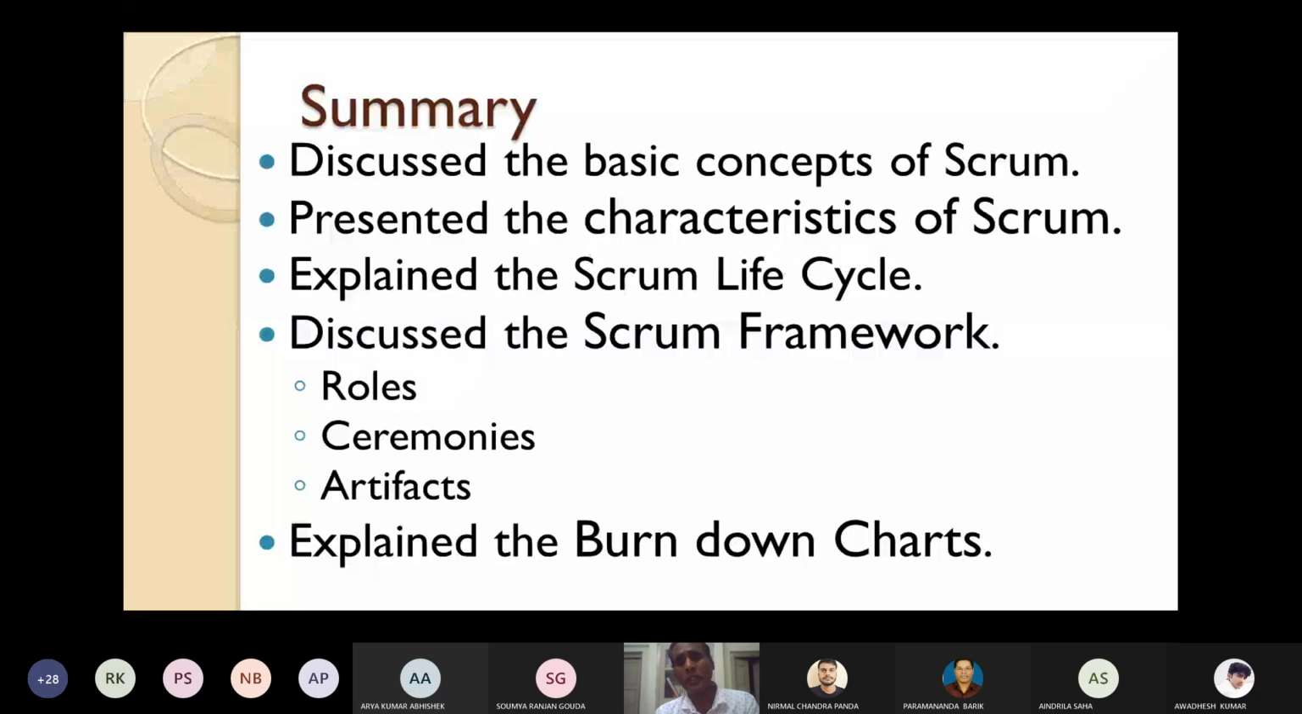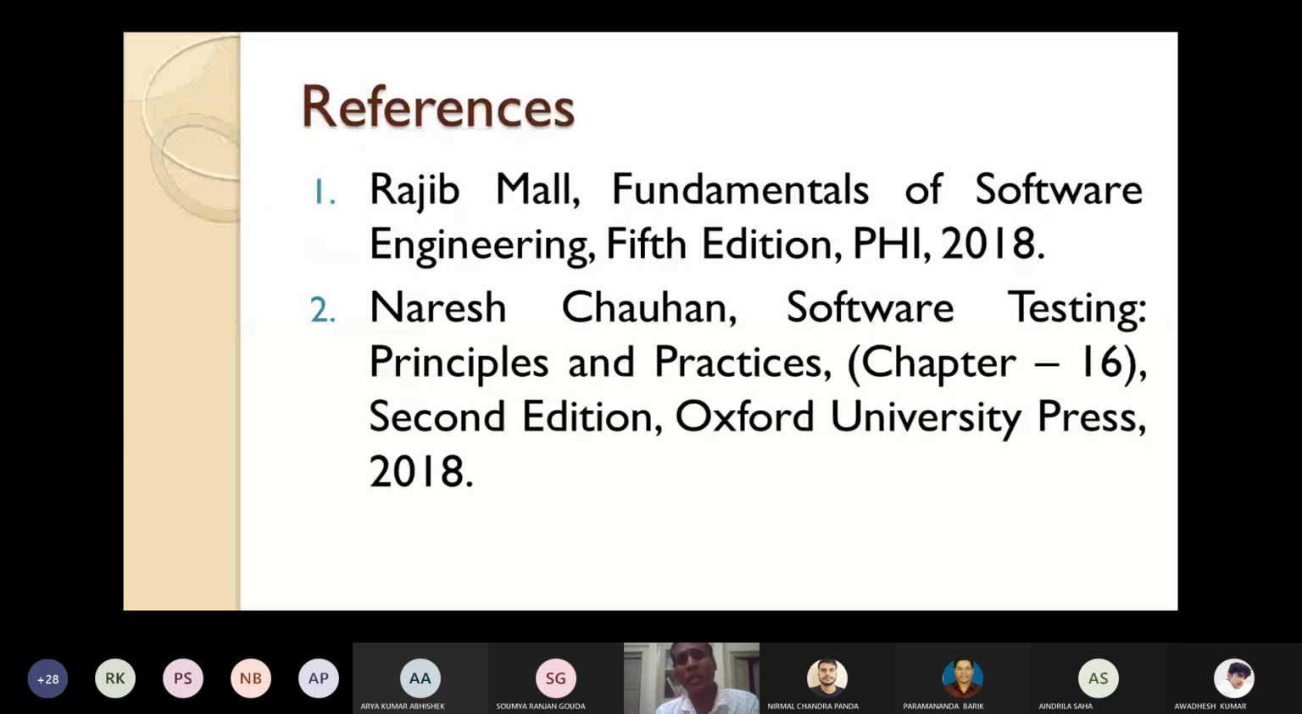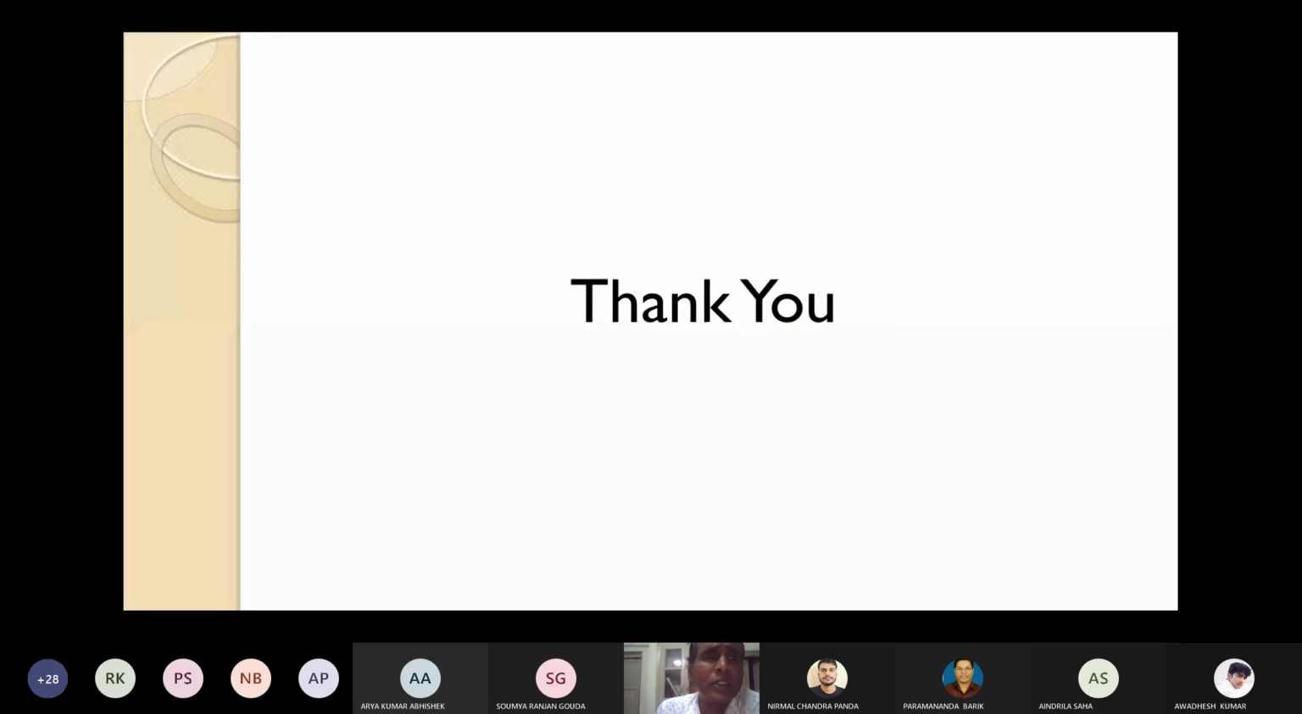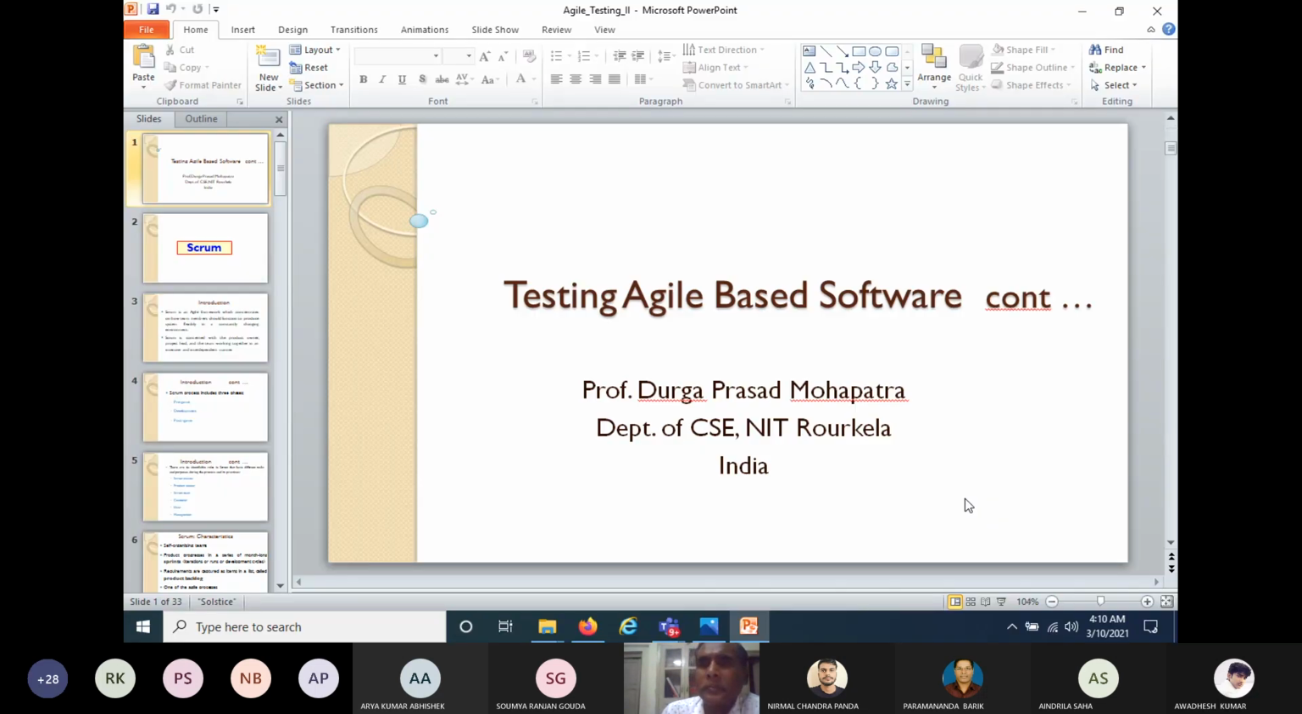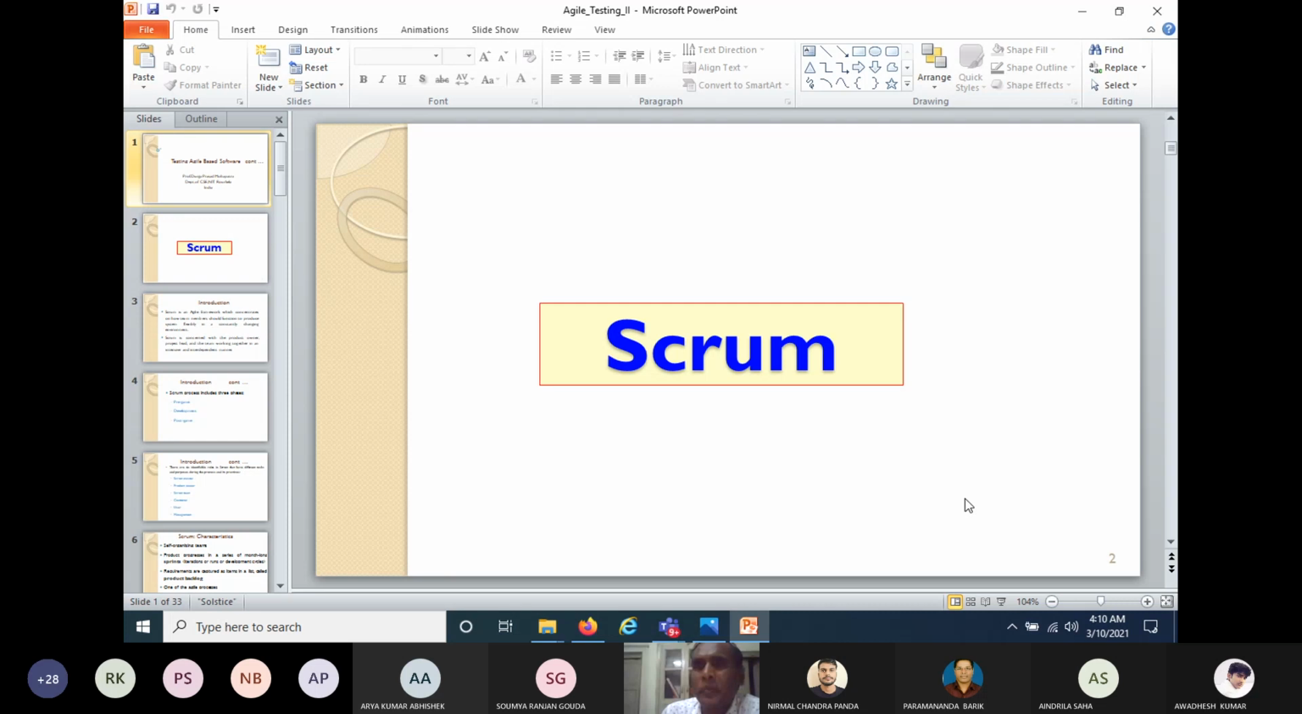Now we'll take up any questions. Thank you very much. This is the bare minimum. I have discussed only the fundamental things, the basic concepts of agile software development, and a particular methodology, Scrum. Details you can see from other books and internet sources. Now let's come to question and answer. Any questions, please? If any question is there, you can ask.